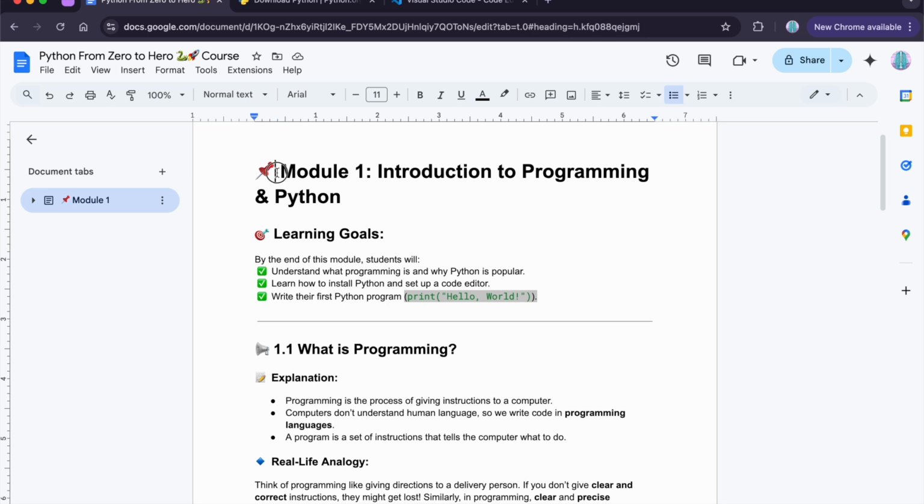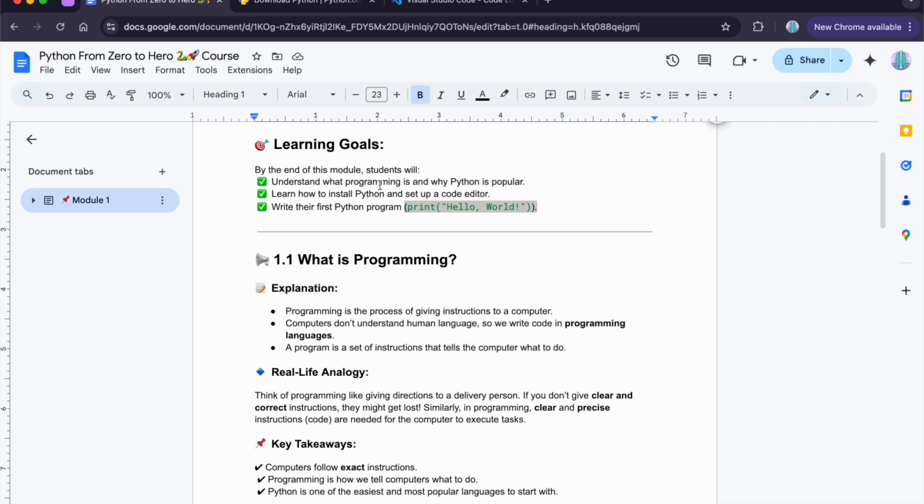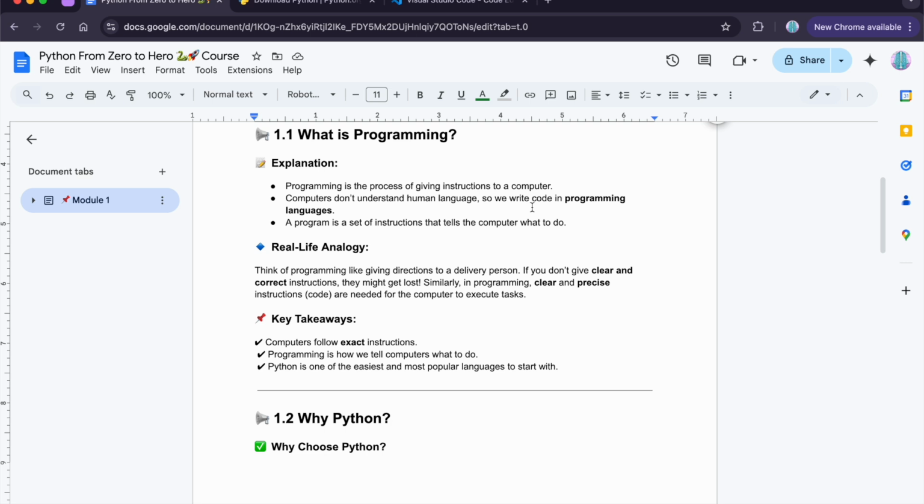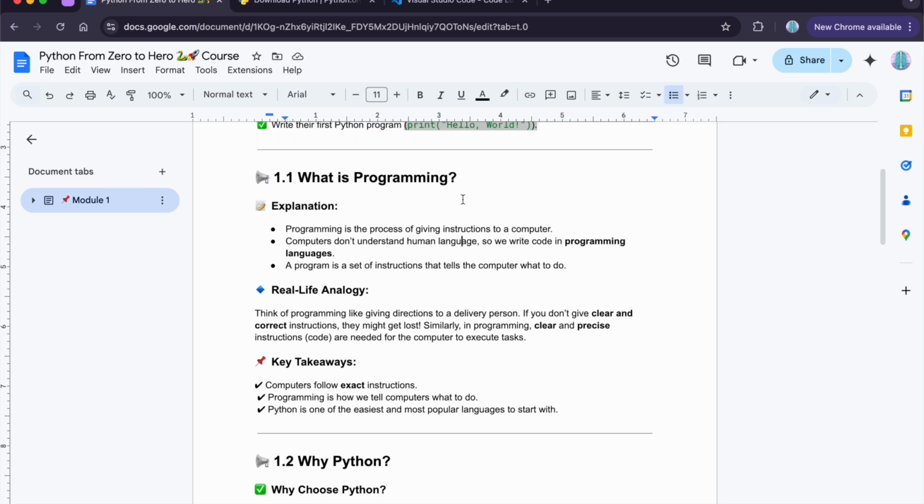So here's module one. We're going to be introducing Python programming, and our goals are to understand what programming is, why Python is popular, how to install Python and the code editor, and write our first program, like print hello world. Okay, so let's come to the first topic.